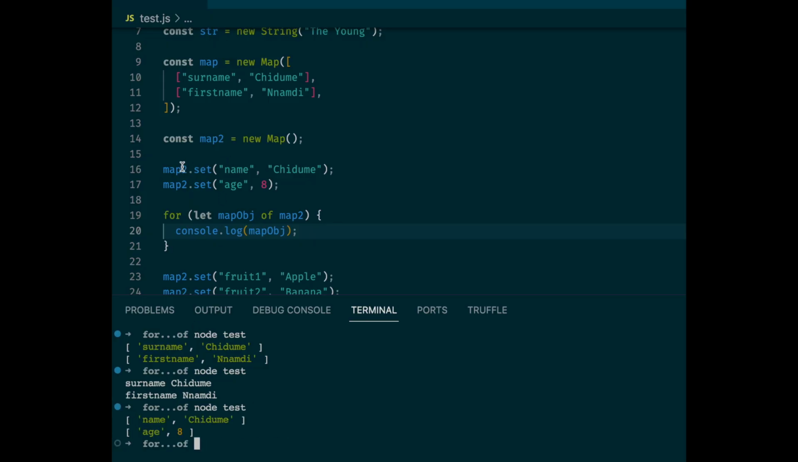Yes, you see, whenever we run the set method, it constructs an array, the first element being the key, and this is the value. So it will add inside the array first this key here, the first parameter, and this, which is the value, the second parameter, to the array. So that's why we have this in the first iteration.